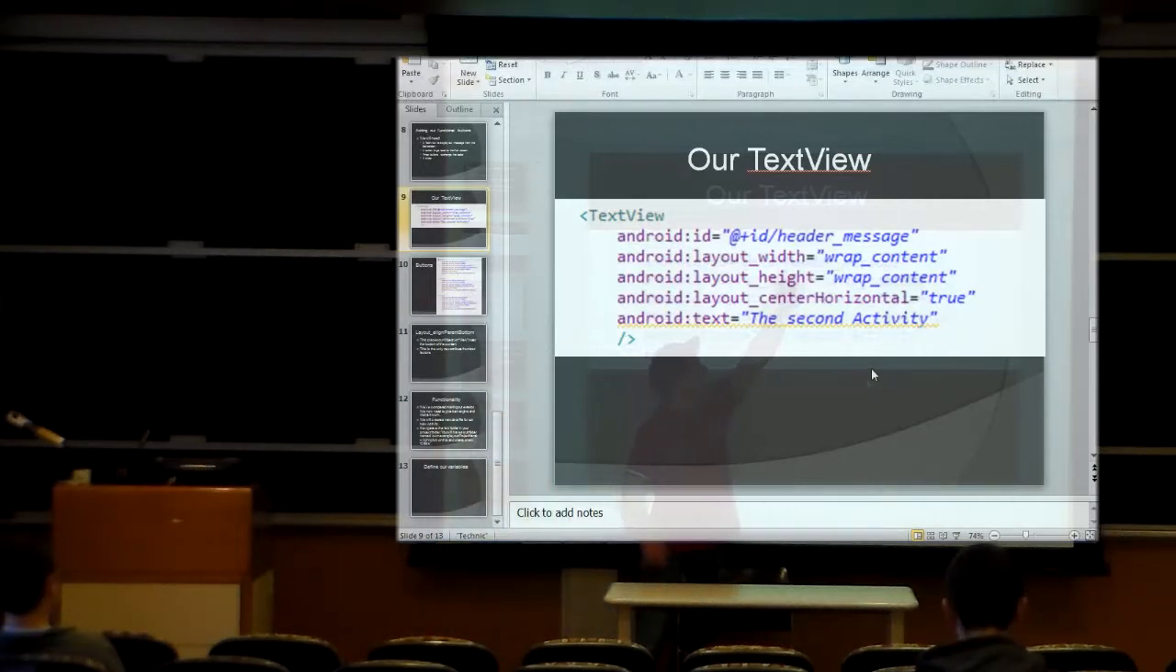This slash, so this is the name right here that we're calling it, header message. You can change this to whatever you want. It doesn't have to be header message. It can be my first text box. It can be anything you want. It cannot have spaces though, so you have to use underscore if you want spaces.